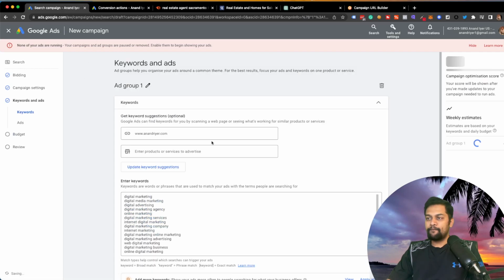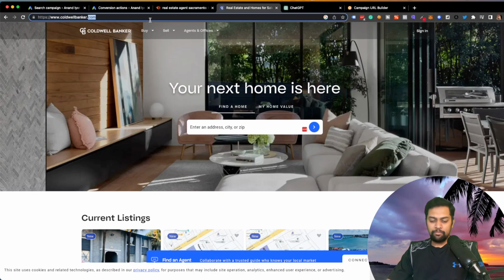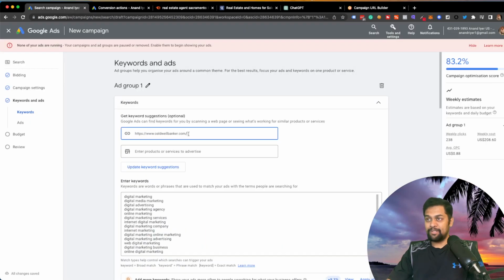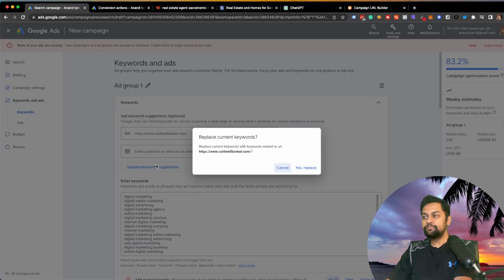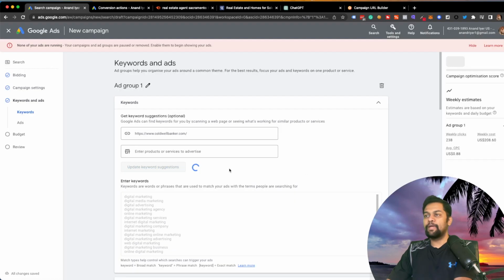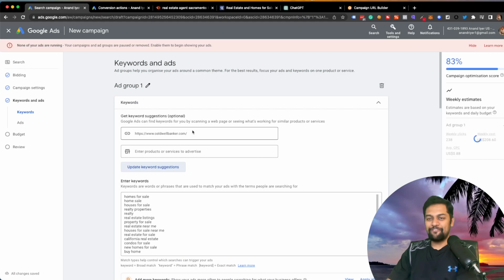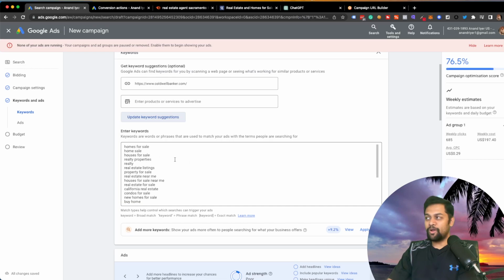Hit next. All right, so now I'm going to try to show you a quick hack. I'm going to pick the best of the best real estate agent or my competitors in my space, and I'm going to paste it over here. And what Google will do is it's going to scan through the competitor's website, and it's going to automatically recommend a list of keywords. Now, it's a sloppy way of keyword research, but as you can see, Google is auto recommending a decent amount of keywords over here. It's saying homes for sale, home sale, houses for sale, blah blah blah.